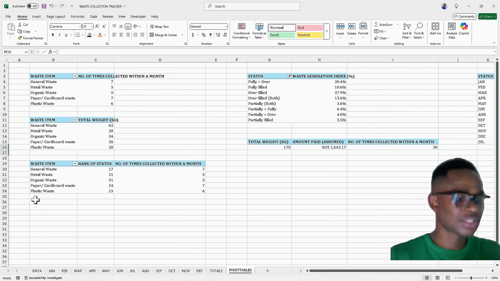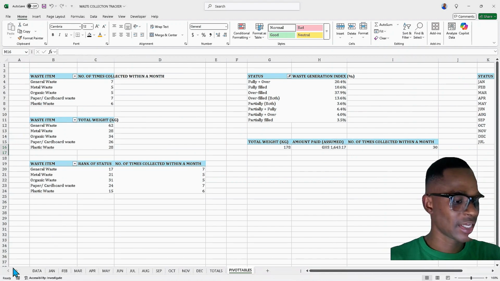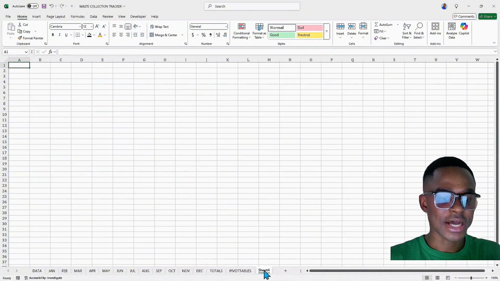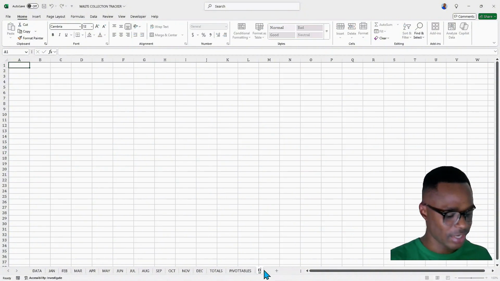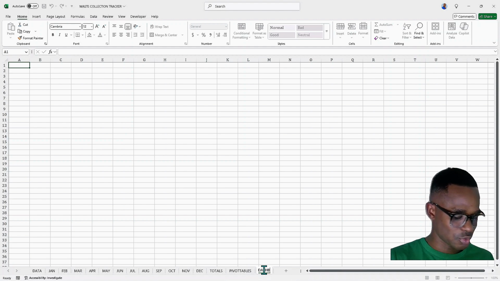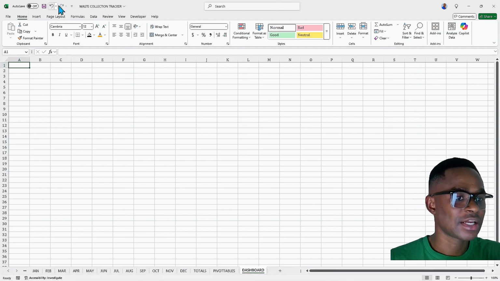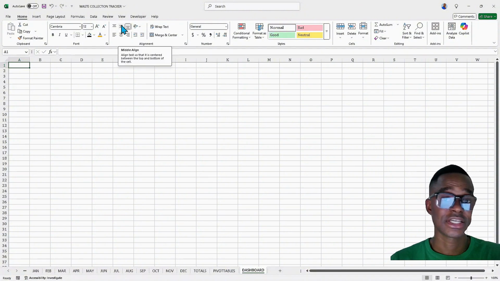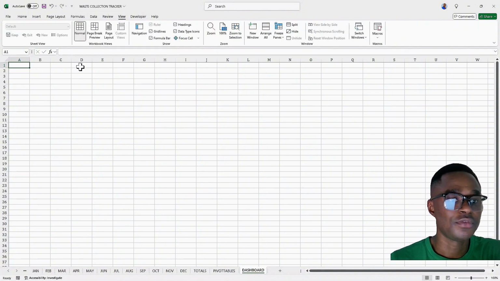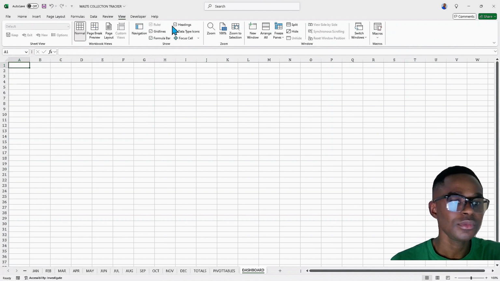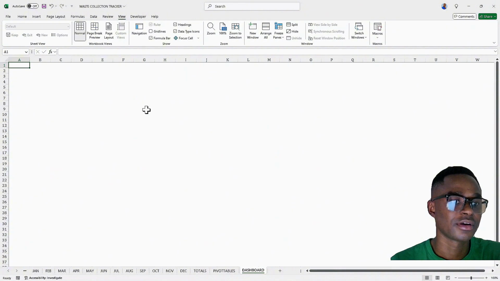So to proceed, let us bring in the almighty dashboard. To do that, let us add one last sheet to it. Let us rename it to dashboard, press enter. Then over here in our dashboard, let us get rid of the grid lines. To do that, let's move to the view tab. Then let's get rid of the grid lines. The grid lines have been removed.